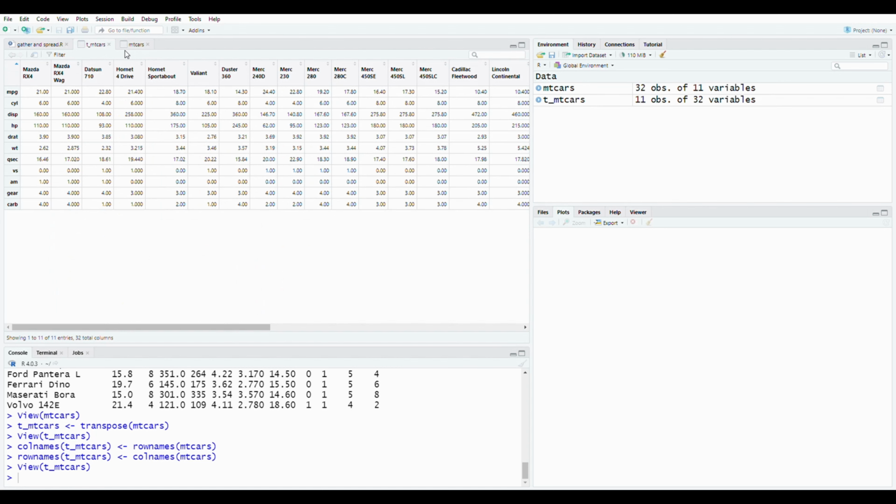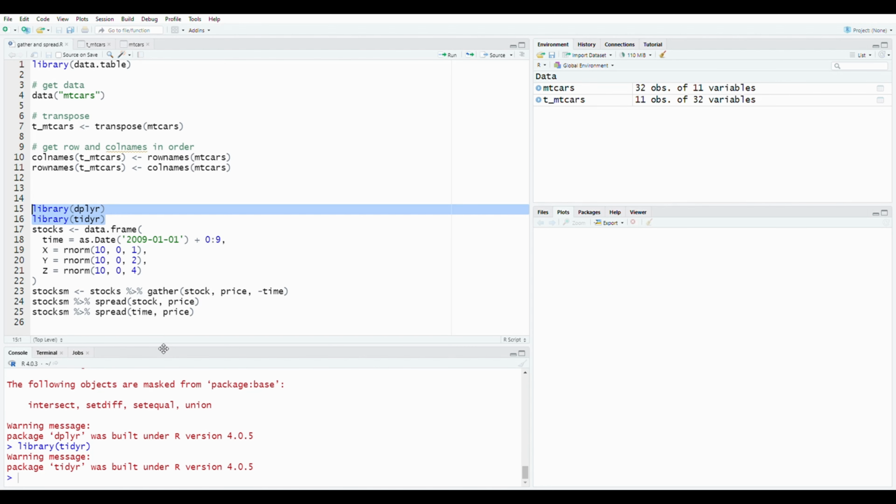Another way of doing it is called the spread function and the gather function. Gather is more like stacking the data together, and spread is making it into wide format. These functions come from the tidyr package. So let's call these two packages, since we need to use the pipe operator from dplyr. Or you can use tidyverse to call all of them in one shot.